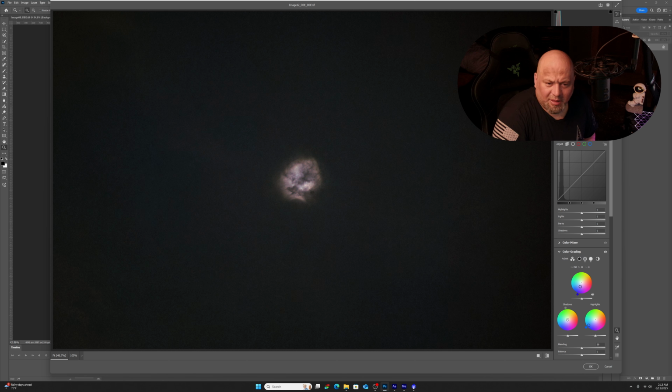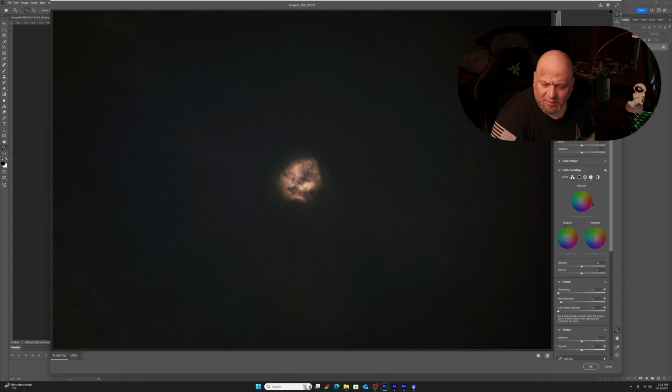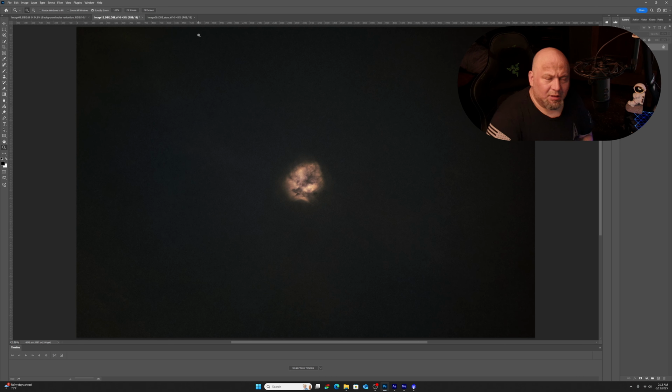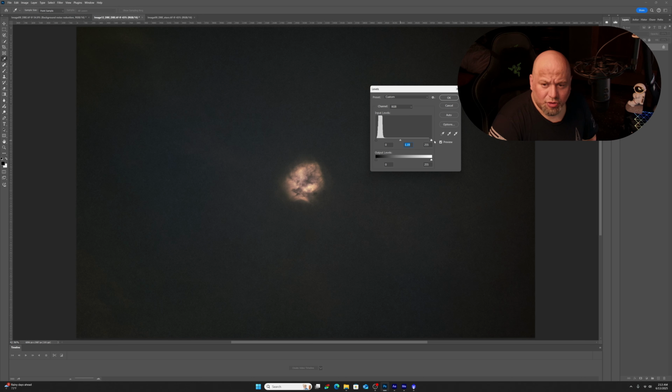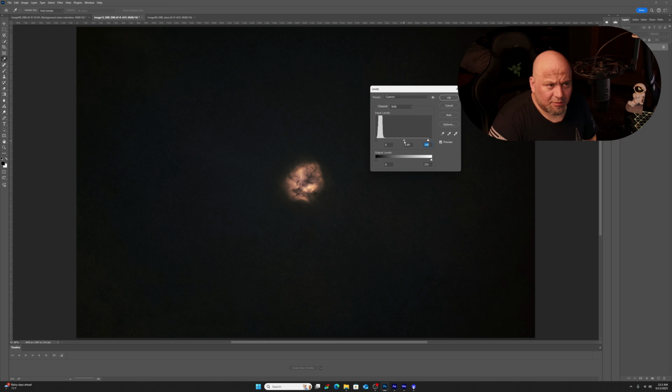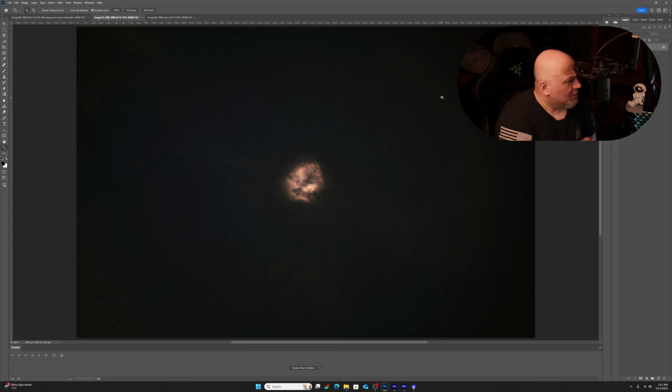It's an interesting process over here to strike the right balance. I think this looks like a natural kind of color, and then we do a little bit more noise reduction, and over here we can do a level stretch, and I think this is quite okay. I mean, not ideal, but you can see the nebulosity.